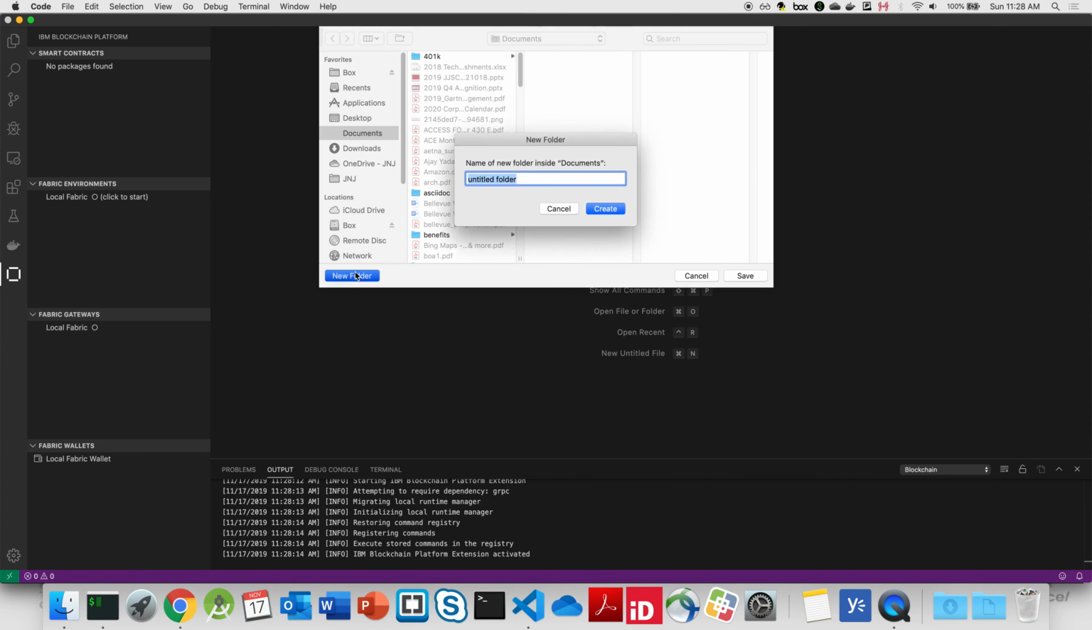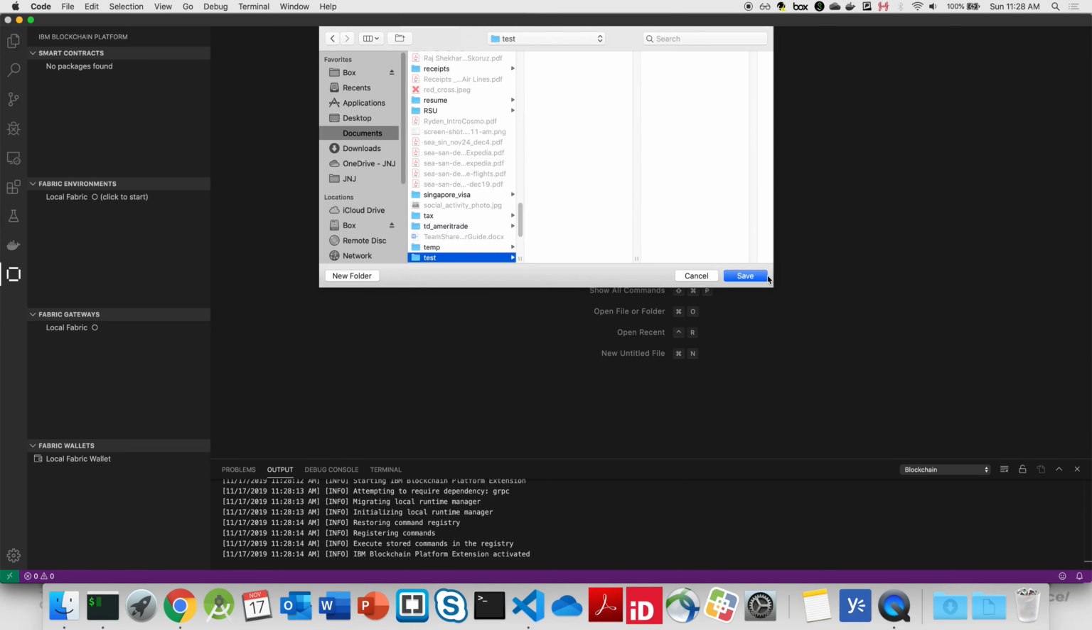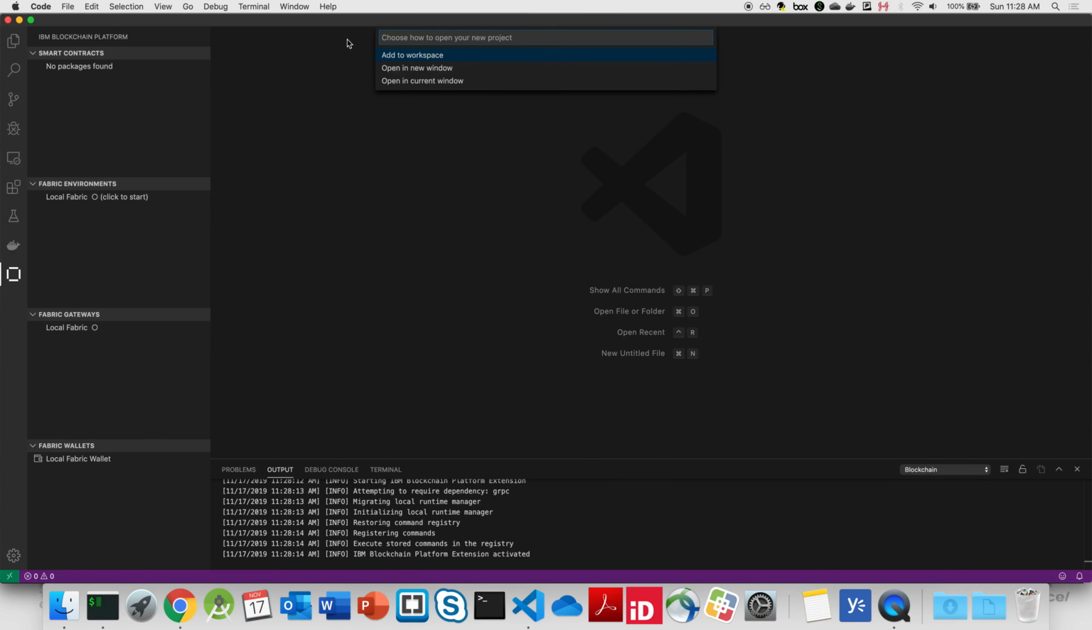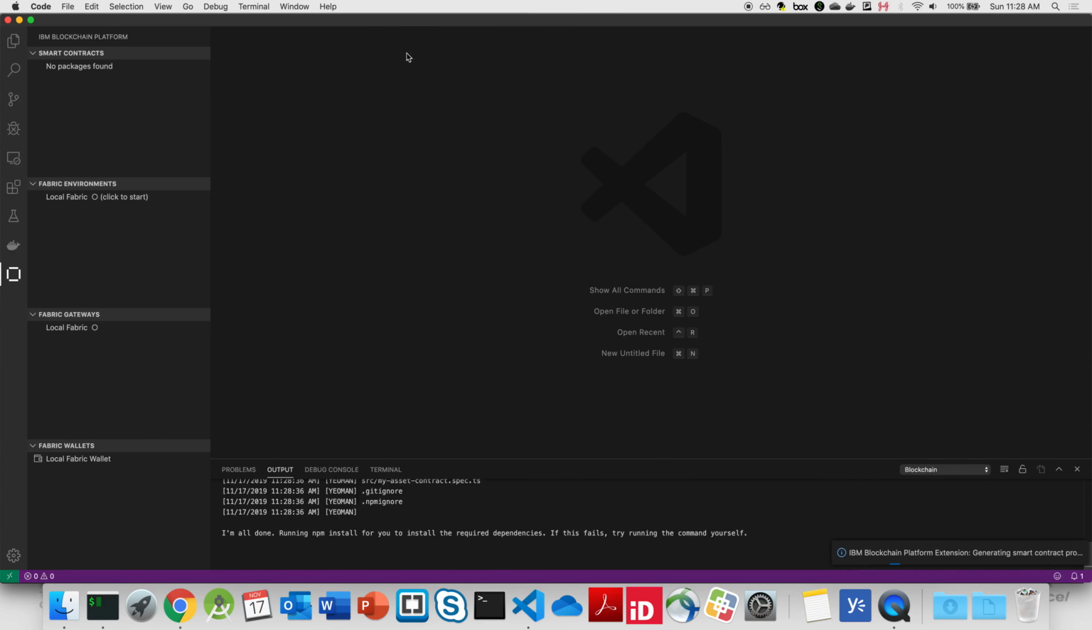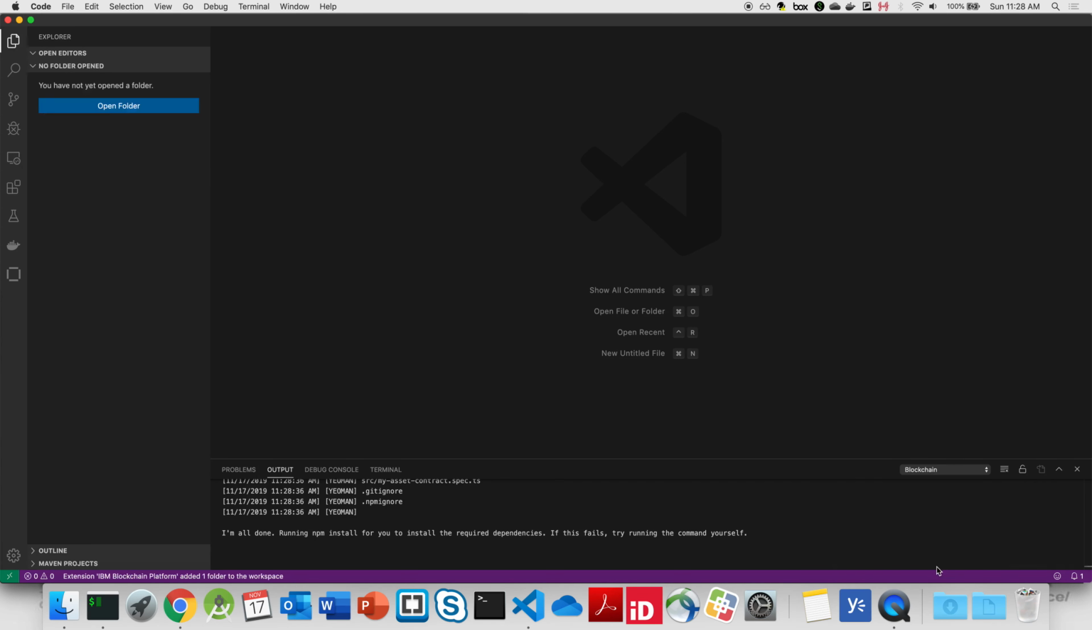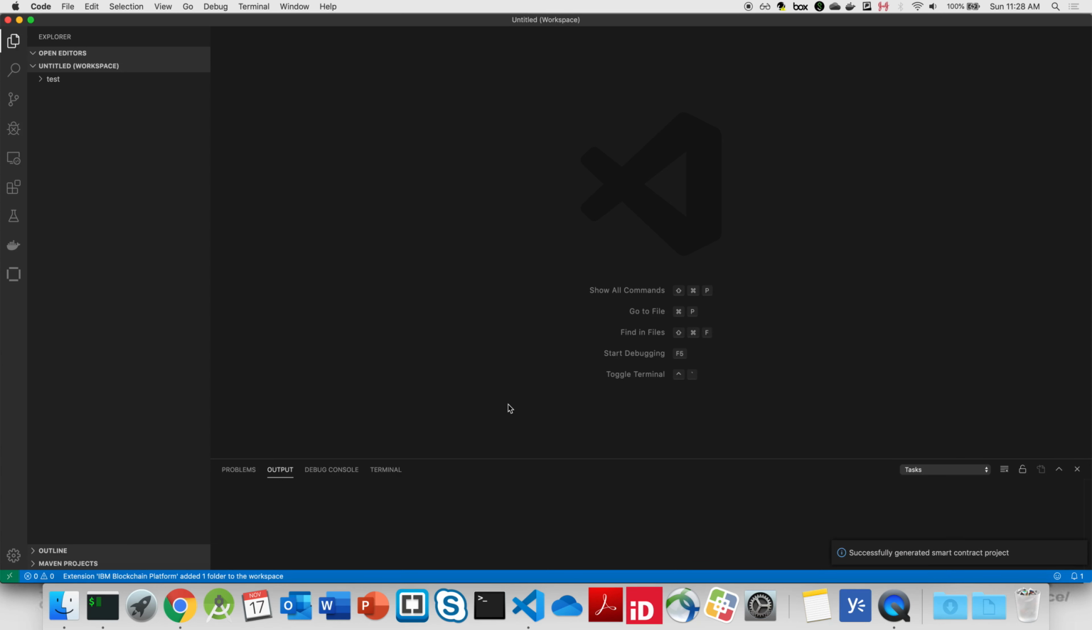And I'm going to create a new folder, give it the name of test, click on create, save, add to workspace. This is going to generate a sample smart contract for me, which I will use for demonstration. You can see a progress bar over here while it's doing the work behind the scenes. It looks like it's done. It says it successfully generated smart contract project.